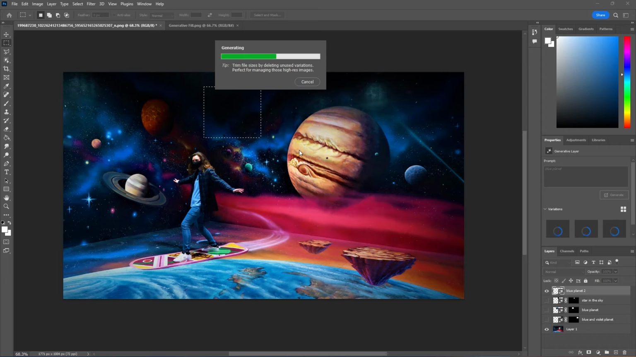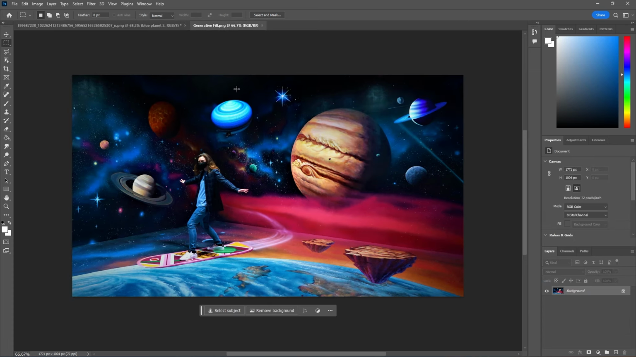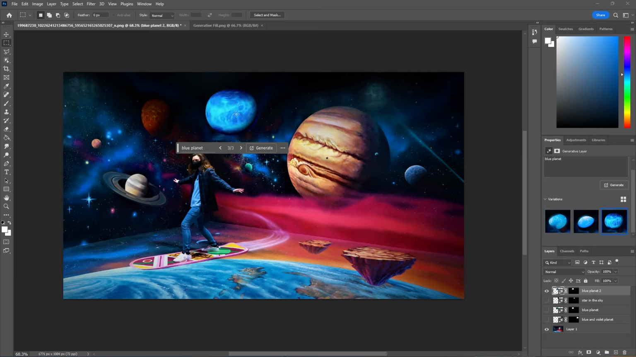Now, each time it will generate different images, so basically they will all be different. So I cannot replicate exactly what I did here, but there will be different results. Here there are some arrows, so you can switch from one result to the other. And as you can notice here on the right, there is also a new tab, Properties, in which you have exactly the same prompt. So you can tap it either here or here and click Generate. And you have all the variations listed here, as well as here.